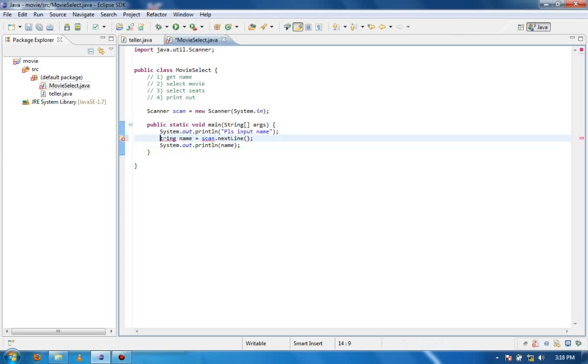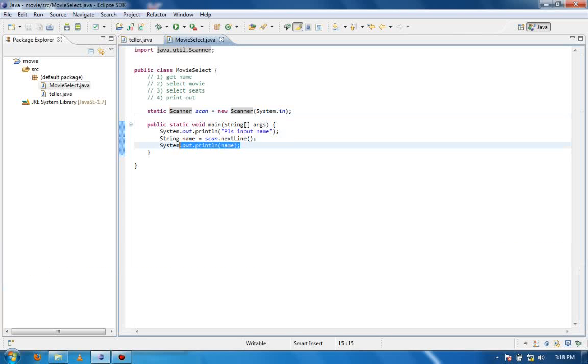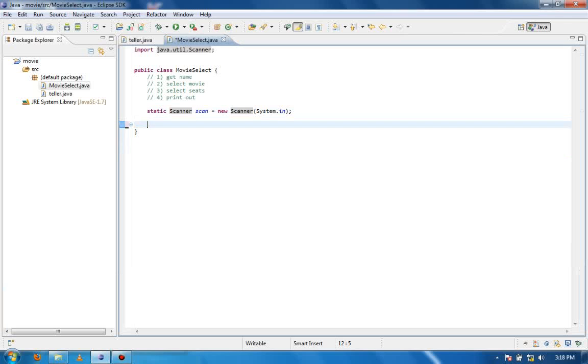Now String is giving me an error because it's not a capital S, and scan is giving me an error because it is not static. Because it's in a static method, it needs to have an access modifier of static. If I run the program quickly, it says please input name, Josh, and it prints out Josh. So that's a quick way of showing how that method works.